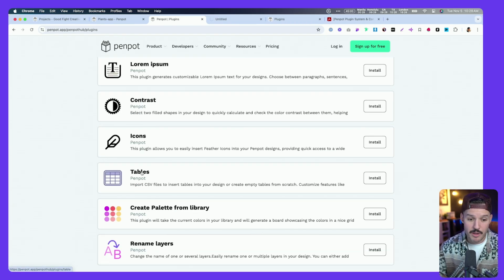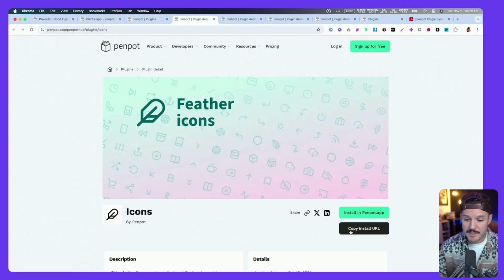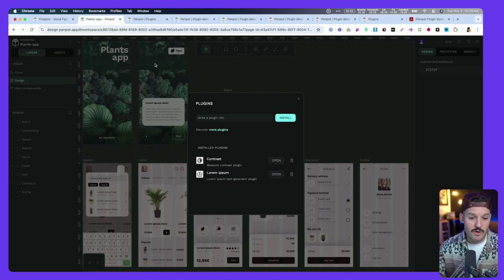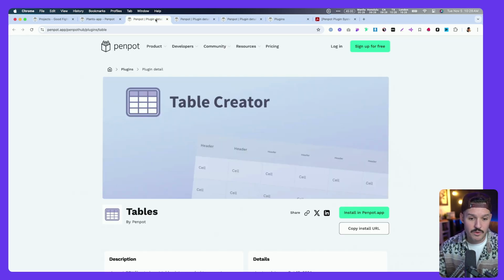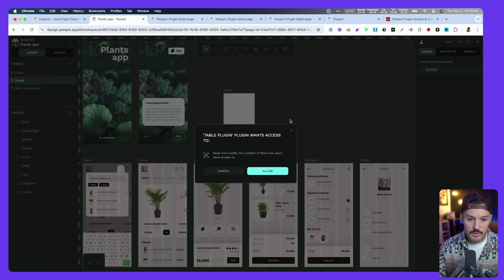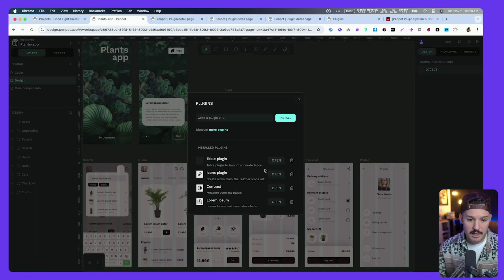I like the icons plugin, the tables plugin, the create palette, and the rename layers plugin. I'm opening all of those up in new tabs, and all I'm doing is copying that install URL, popping it right in there, and allowing. So far, so good. We are shopping. So how about that table creator? We'll take that one as well and allow it.